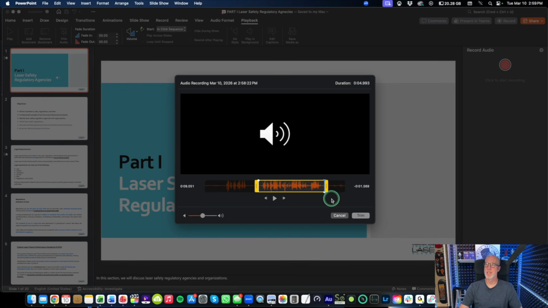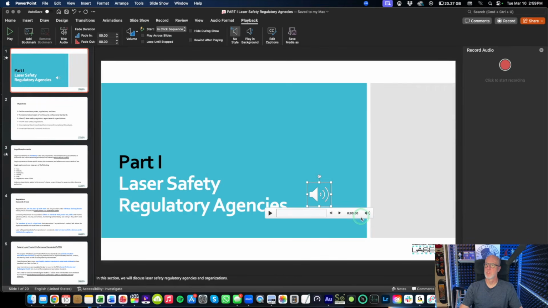All right, so we've got it down to the length that we want. And we're going to trim. And now that's going to be a shorter file there. But you can also add captions. You can definitely play around with some of this stuff. You can have it loop until it is stopped. There's lots of different settings here. You can fade in, fade out.